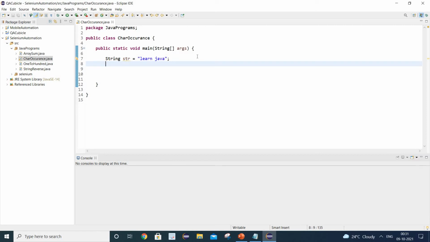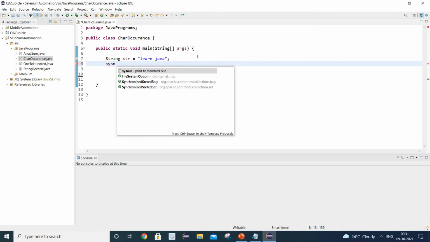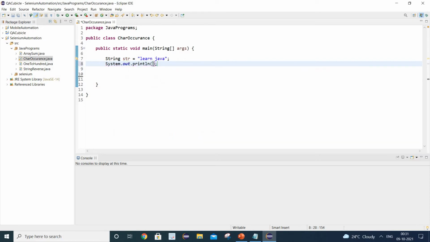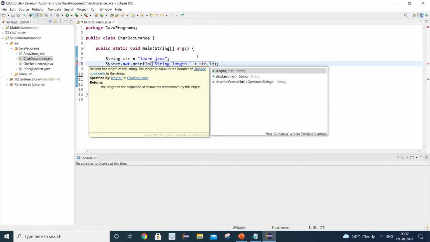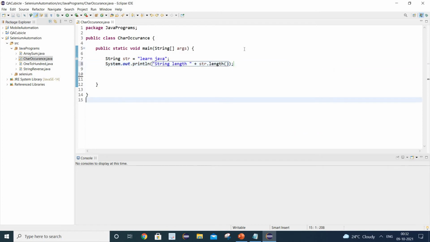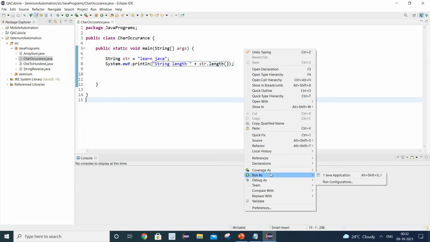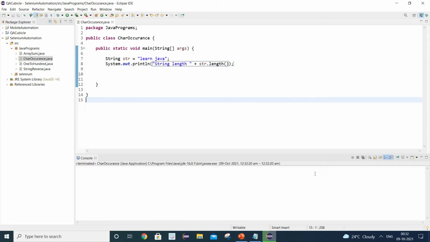Now let's get the length of this particular string. I will simply print out the length of this string, so I will write System.out.println string length, and as we know there is a function length, so I will write str.length() to get the length of this particular string. Let's see what the length is. Simply run as Java application. Here you can see the string length is 10.